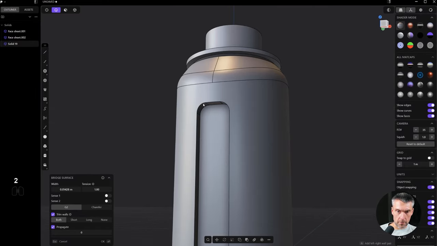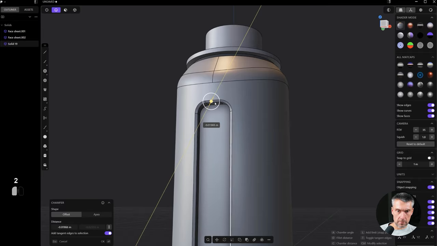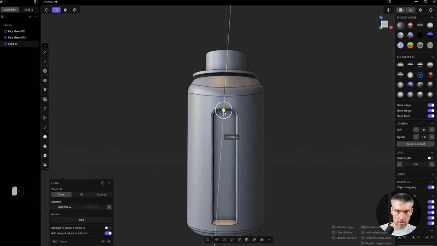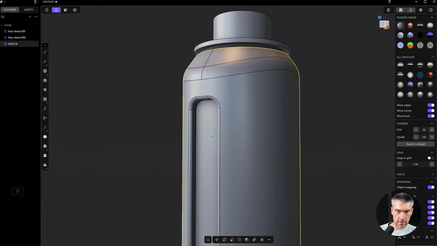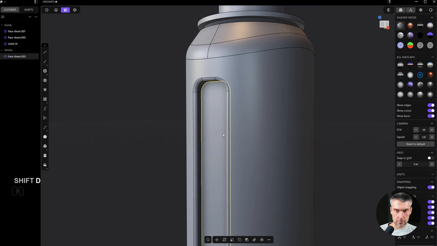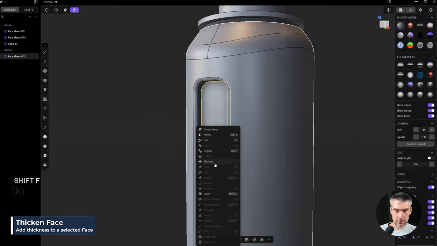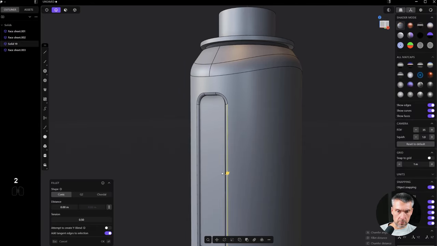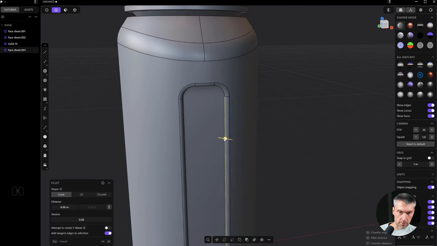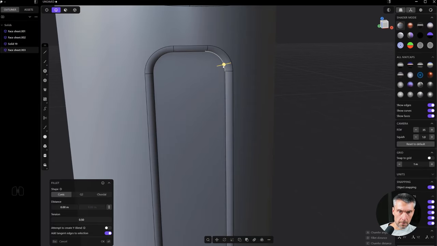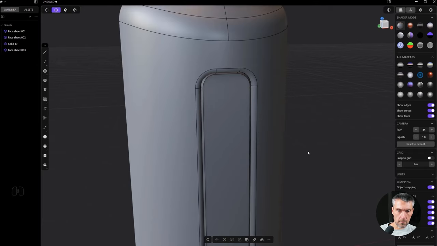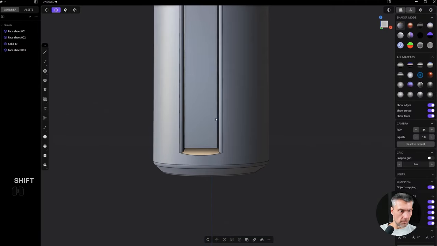So anyway, here what we're gonna do, we're gonna run a bevel, or maybe chamfer. I think bevel's gonna be better. Then we're gonna grab this one, Shift D, and grab this, and we're going to thicken that, move it outside, and then we're going to chamfer this one. Right, this should do for now.